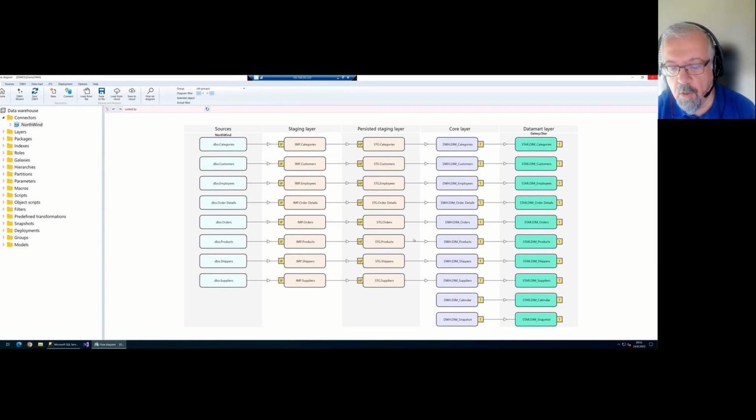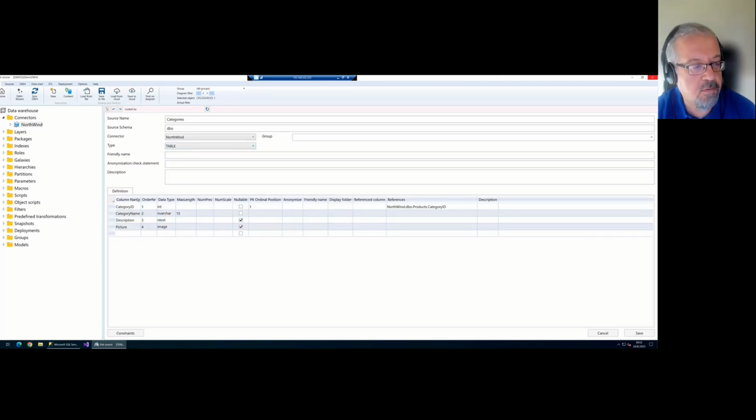the screen resolution. Okay, we just created the data warehouse model containing the import layer, staging layer, sorry, core layer, and data mart layer. You can see on the left side there are our data sources, tables in the Northwind database. If I click on this table, I can see the definition of the data source table. This is the table categories.